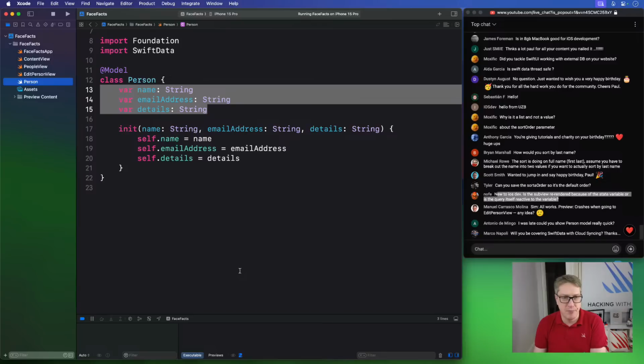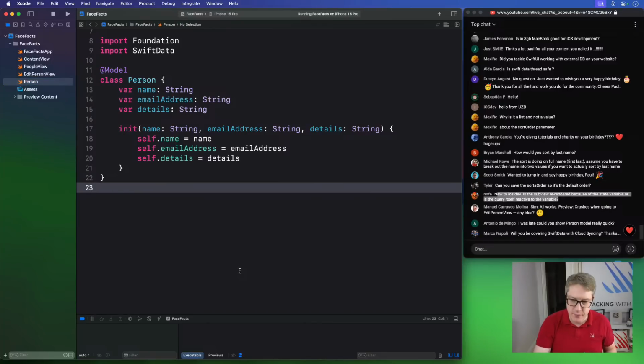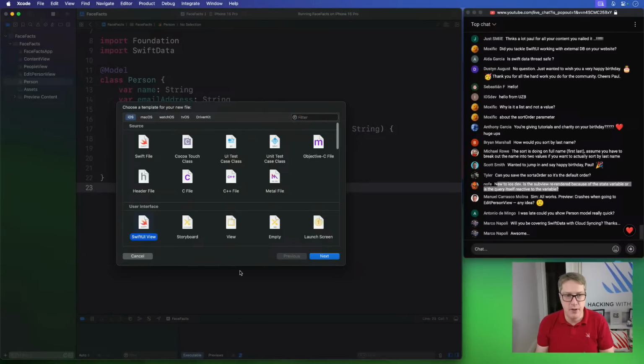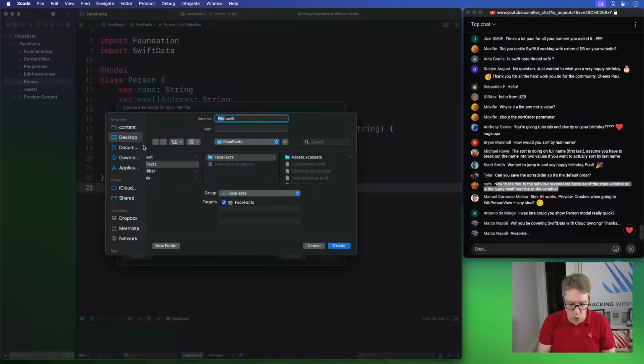There you go. Boom. So that's our person model. We're going to add to this a new model called event that will track individual events, whether it's conferences, meetups, work things, I don't know. A variety of events can happen around the world, okay? So press Command N, make a new Swift file, and call this thing event.swift.